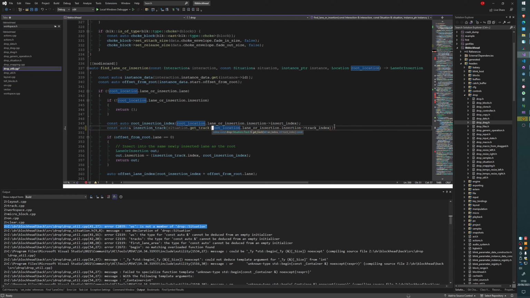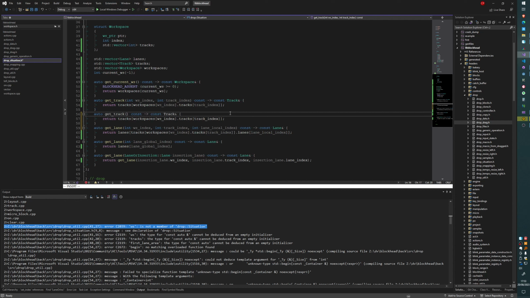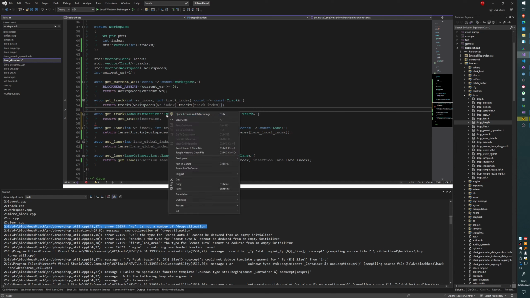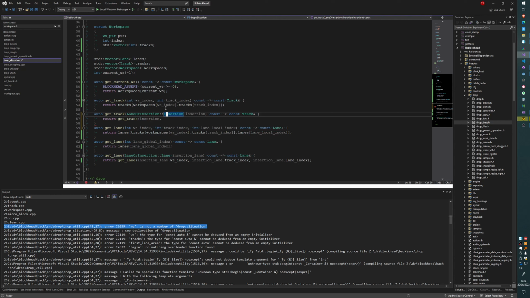Insertion track. Insertion. Lane insertion. Okay, let's do it like this. Oh, well now this needs. No, it doesn't.